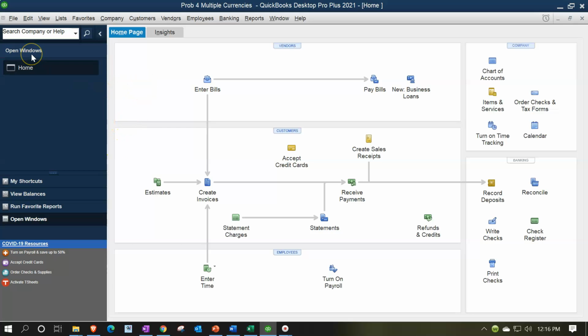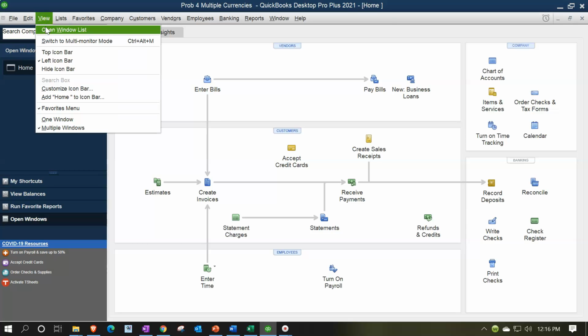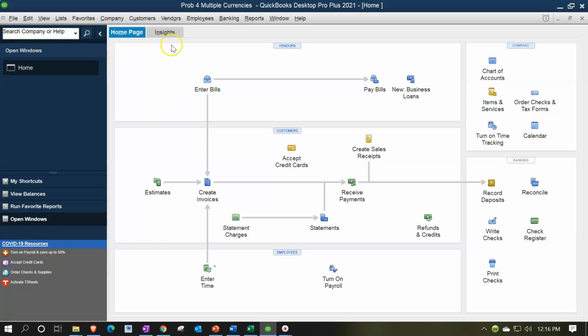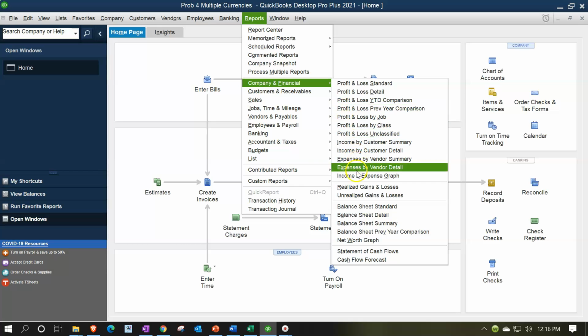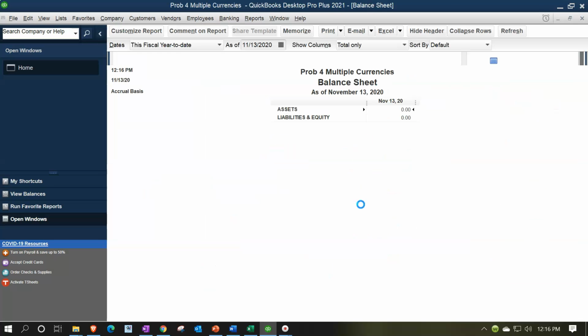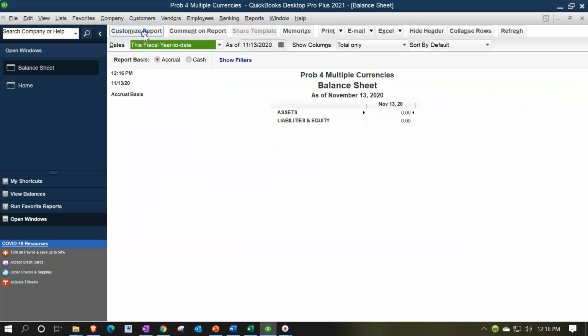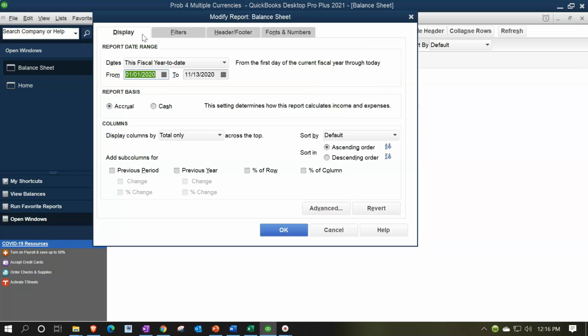We currently have the open windows open. You can open the open windows by going to the View dropdown, selecting the Open Windows list. Let's take a look at where we stand at this point by looking at the Reports dropdown, Company and Financial. Take a look at that balance sheet standard. Changing the dates up top in the customized reports section from 01/01/21 to 12/31/21, and then we'll say okay.